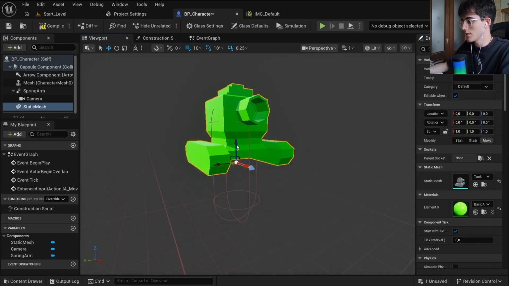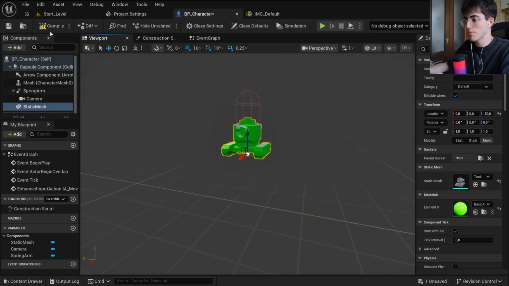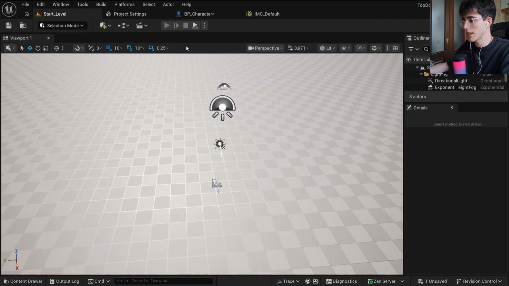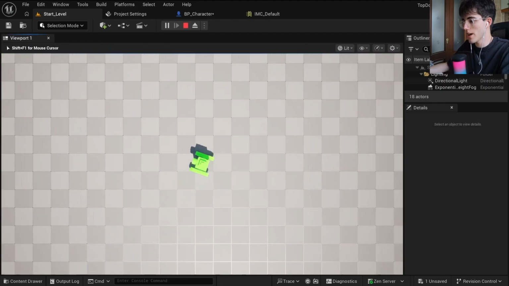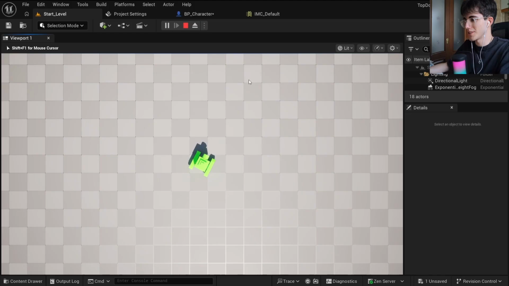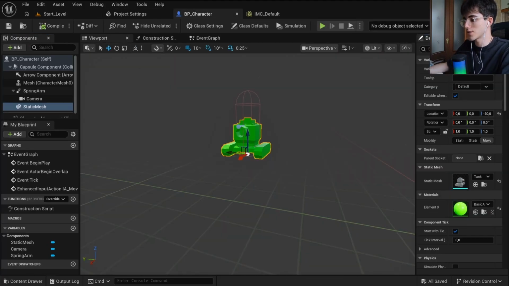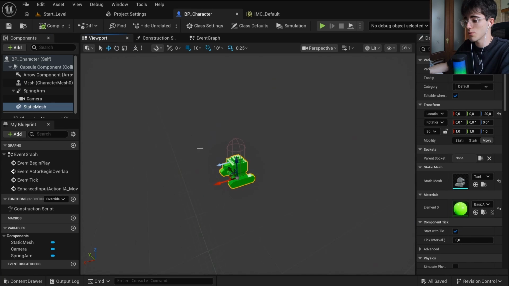Also reset here and maybe move it. So now we have it. If you press compile and go in start level, as you can see, we have our tank. Very cute. So we have fixed this little problem. So we have a mesh.